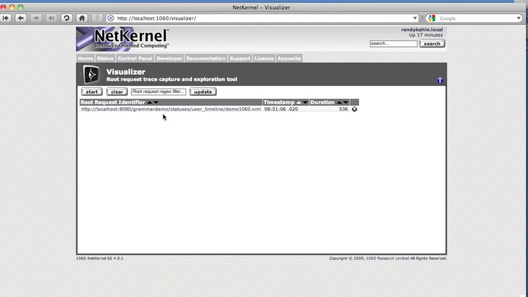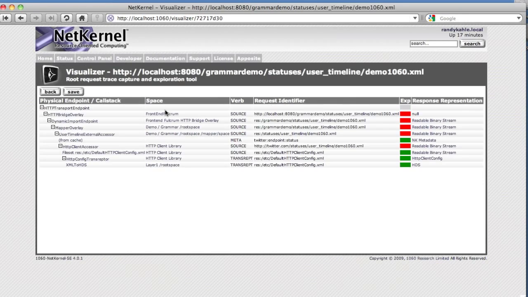Now let's take a look at this trace. Here you can see that the request came in to the transport and to the overlay, and here's the identifier. That's exactly what we typed into the grammar. And then we can see the requests going through the different spaces. Here's the dynamic import that we used to import our demo module into the fulcrum. There's our mapper, where the request for grammar demo has the prefix stripped out, and then this request is issued.